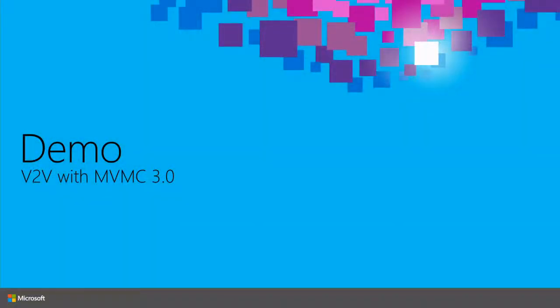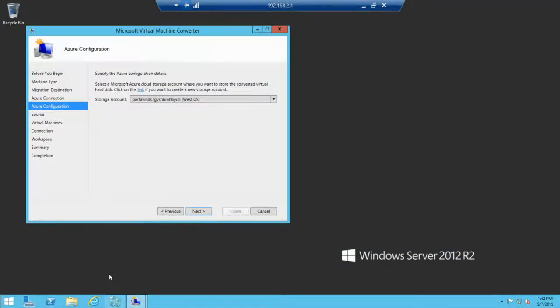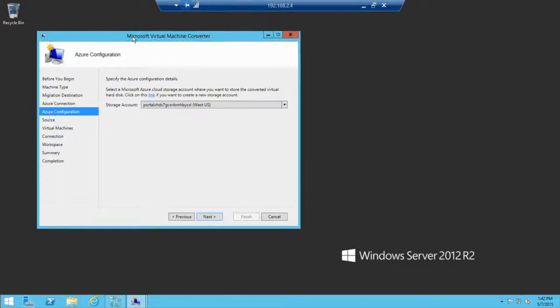So if we have a quick look at the environment again. Which one have I got here? So we'll look at the Azure one first, very straightforward. I've gone through a few steps. Machine type was virtual machine that I selected. Migration destination was Azure. Azure connection is just me specifying my subscription ID and thumbprint, and they're sensitive, so I skipped on those screens already. But it just lists all the storage accounts that are associated with the subscription that I provided.